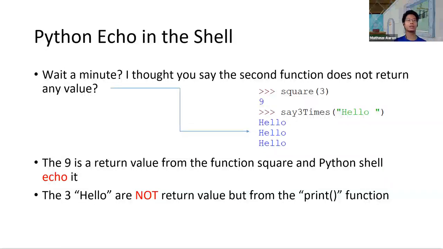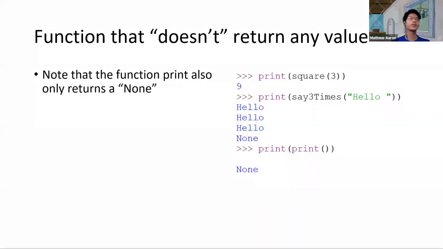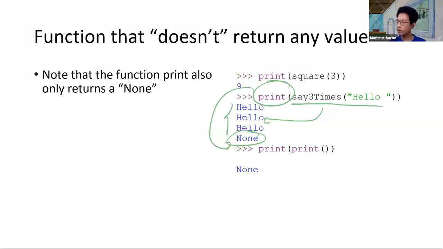Now when we run say three times, it actually still gives us something. But that something is not the return value. It's not an echo, it's just a print statement. It comes out from the print. So if you try to print say three times, it actually gives us a None here. The hello here comes from running the function itself. It runs this function and gives us this. But when it tries to print the result, it gives us None. The square here, when it runs square, nothing happens. But when you print it, it will return 9.